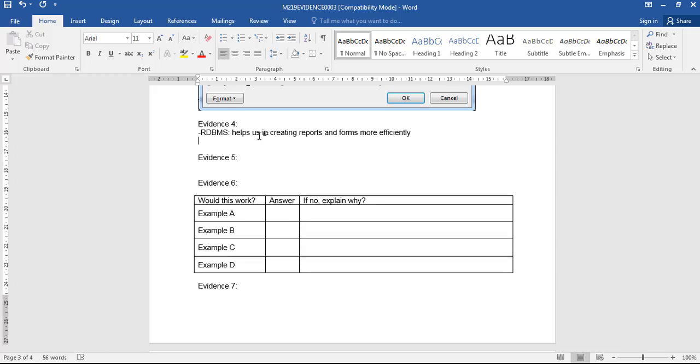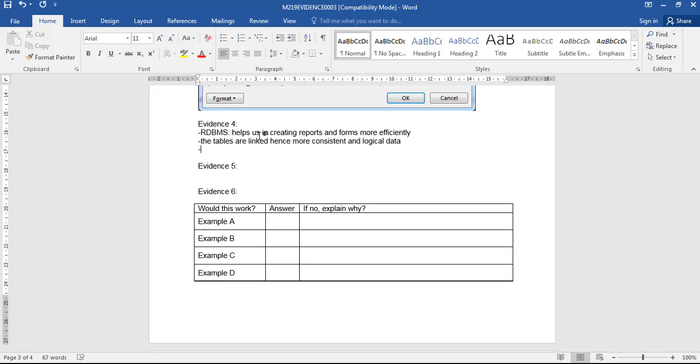Now this is another advantage: the tables are linked, hence more consistent and logical data. The third would be that since you are not going to use repeated values, data entry would be less, and again it would avoid errors. So it avoids errors because of no redundant data entry.